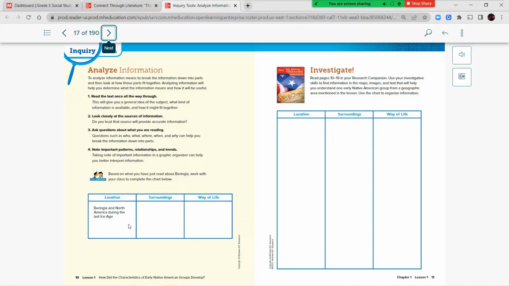So our first graphic organizer here has 3 sections. We have the location, we have the surroundings, and we have the way of life. So our first part says Beringia and North America during the last ice age. Now, the surroundings, we know, based on our reading, that they were surrounded by thick sheets of ice that covered large areas of land, and animals roamed around that region, and we believe a lot of them crossed over into North America through that land bridge.